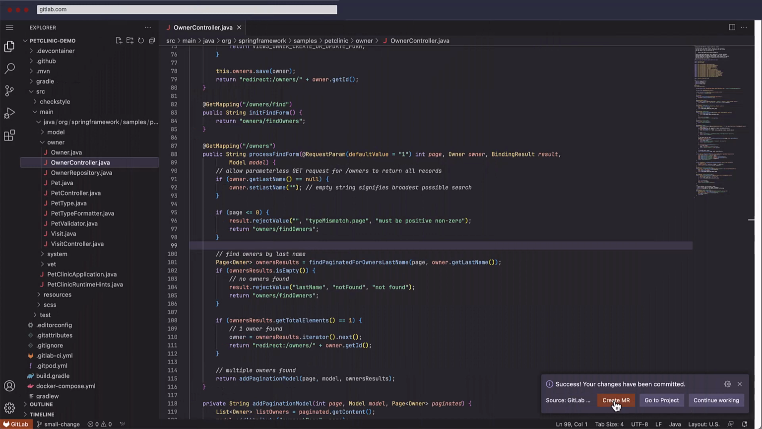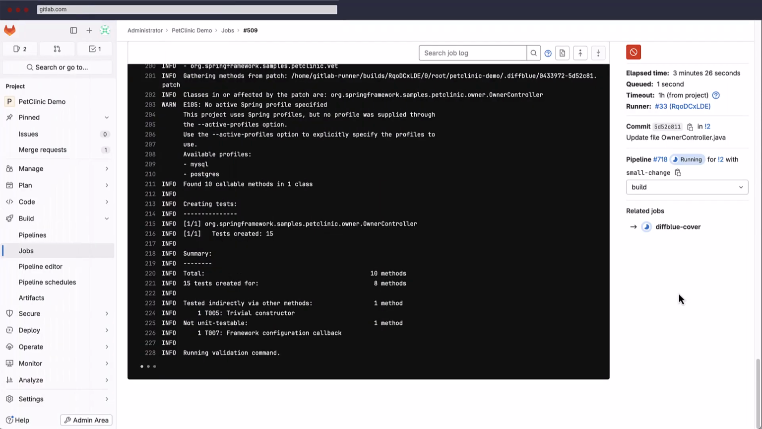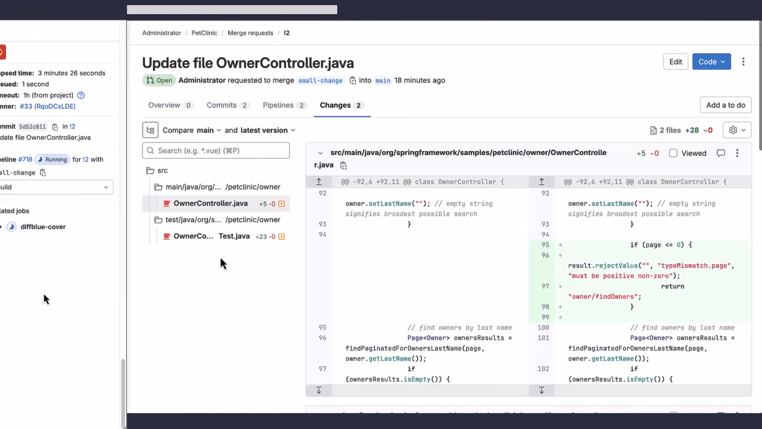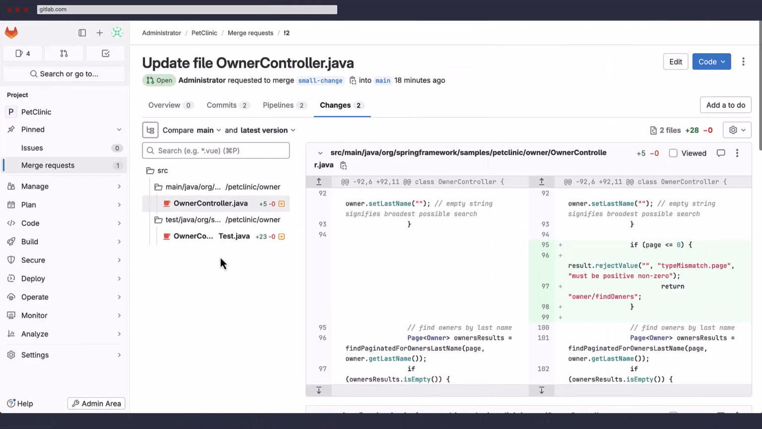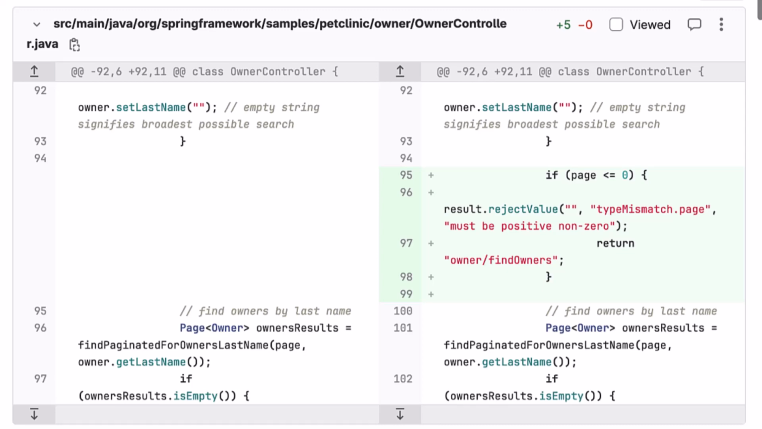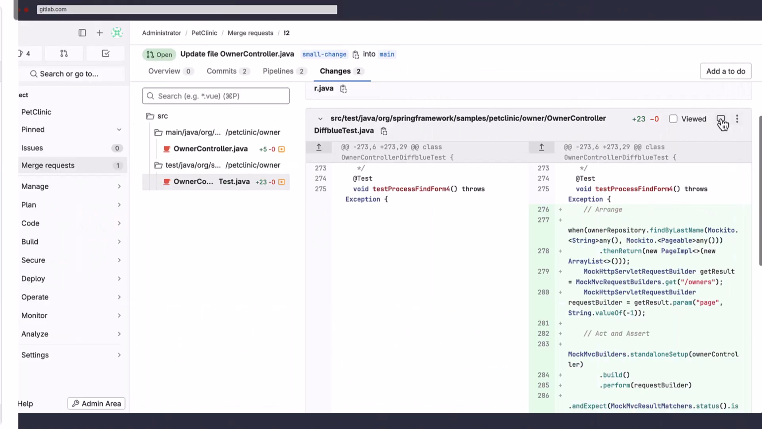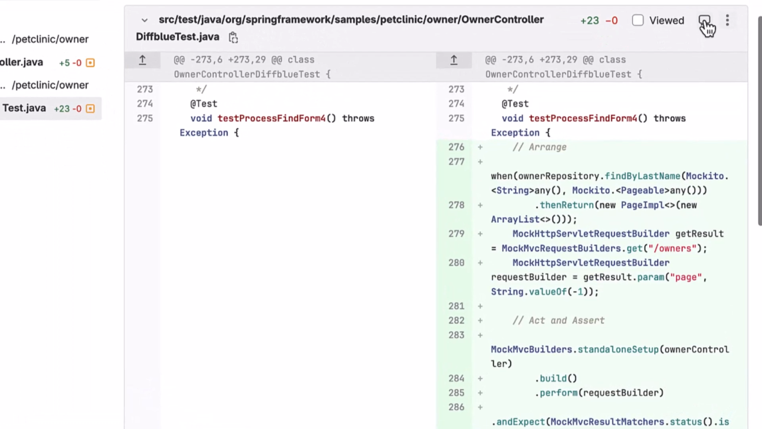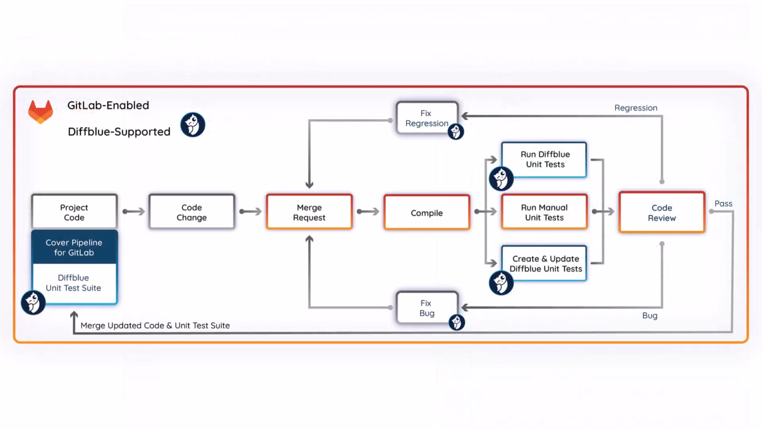Finally, let's implement a code change. This simple change modifies the owner-controller class to handle an invalid page number in a more user-friendly way. Now, when we perform the merge request, Diffblue Cover will automatically update the unit tests associated with the code change. If we analyze the diff, we can confirm the new behavior is as expected, but also catch bugs and regressions that may have been inadvertently introduced by this code change, as these would be highlighted by unexpected new or modified unit tests.